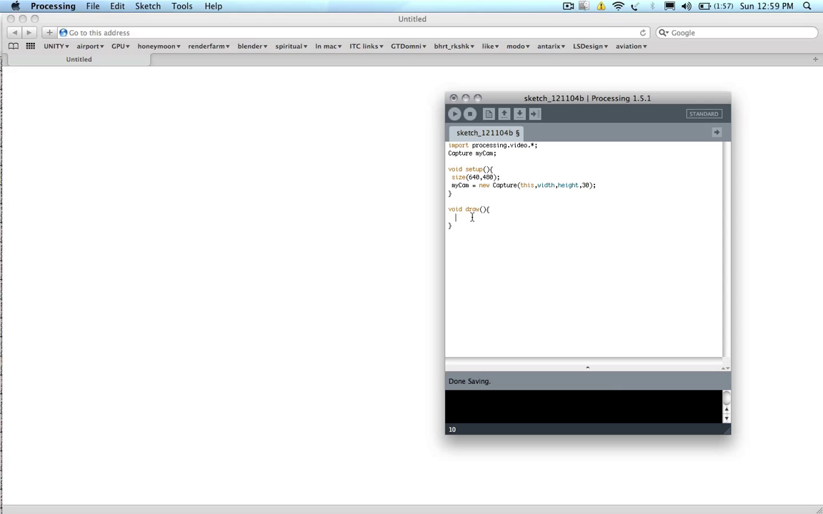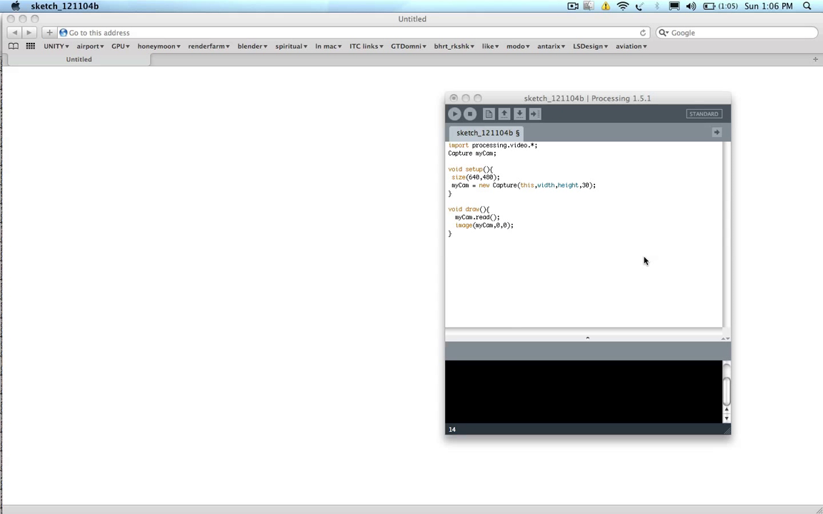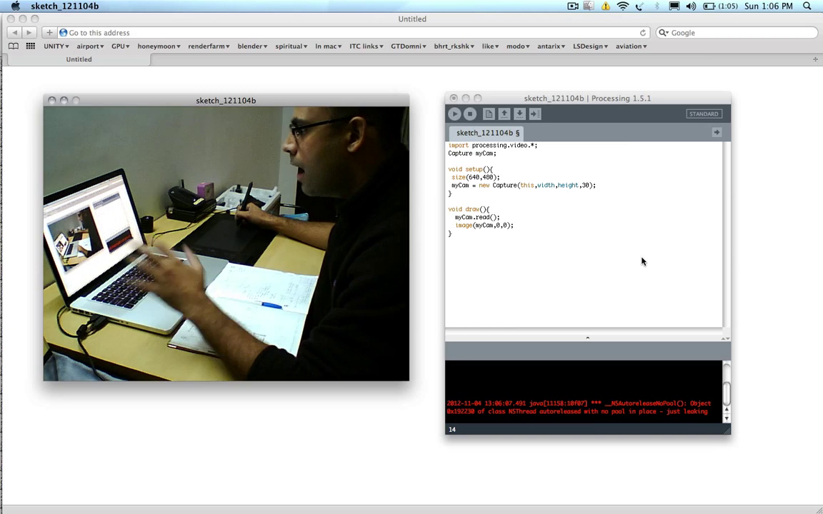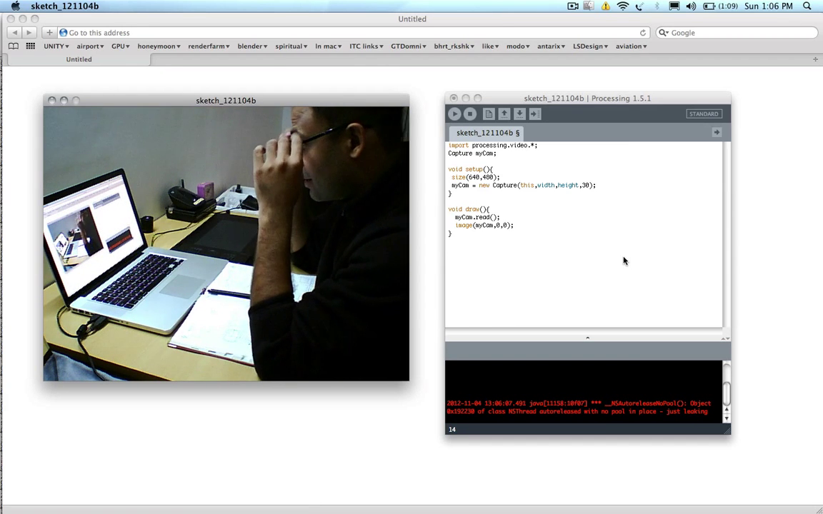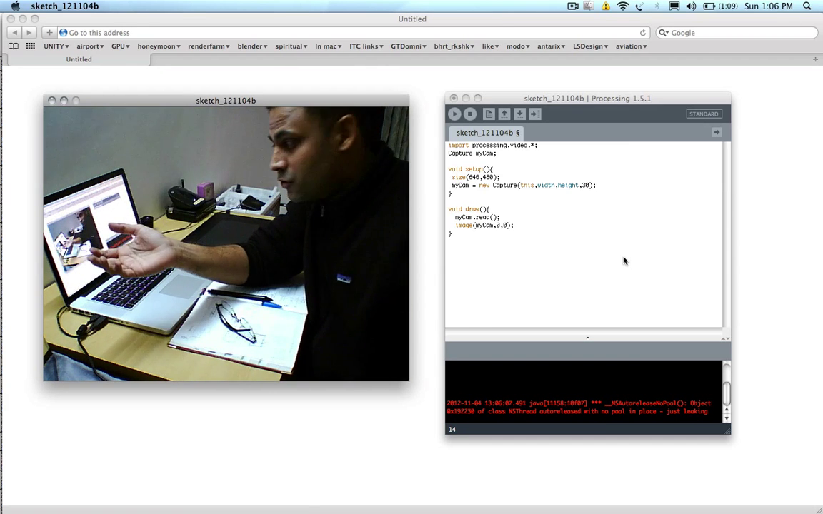frame rate 30. Now, when we come to the draw function, what you want to do is you want myCam to start reading from the webcam, and then what you want is this myCam image to be displayed at the 0, 0 location. Let's see what happens. What's going to happen? There you go, voila. You are seeing yours truly.